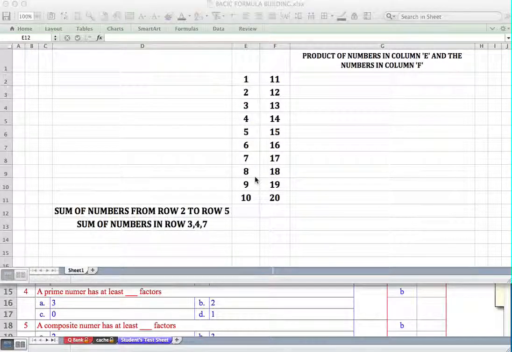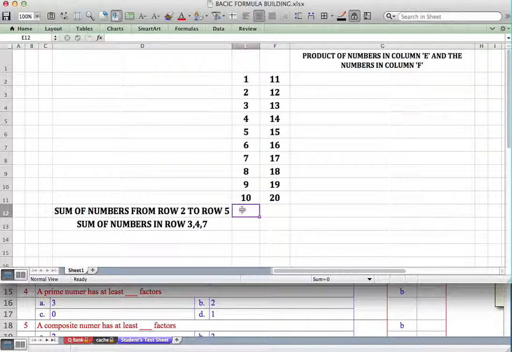Basic formula building in spreadsheets. Now let's try to calculate a formula. The sum of numbers from row 2, the row 2 is here, to row 5, row 5 is here, column number E and row 2 to 5.